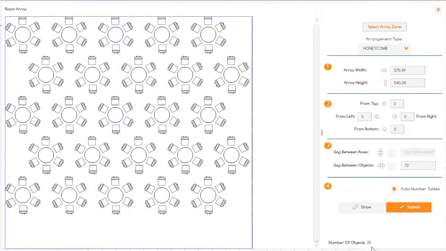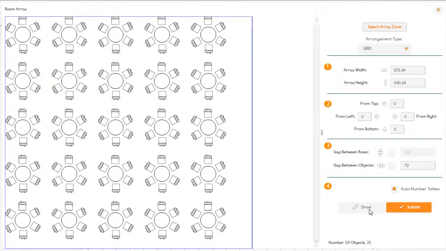It's going to give me the objects down here at the bottom. 25 tables and chairs are within the space. Now, this is honeycomb. You can come over here, click on grid, and let's hit draw again. It's going to show you what it looks like.